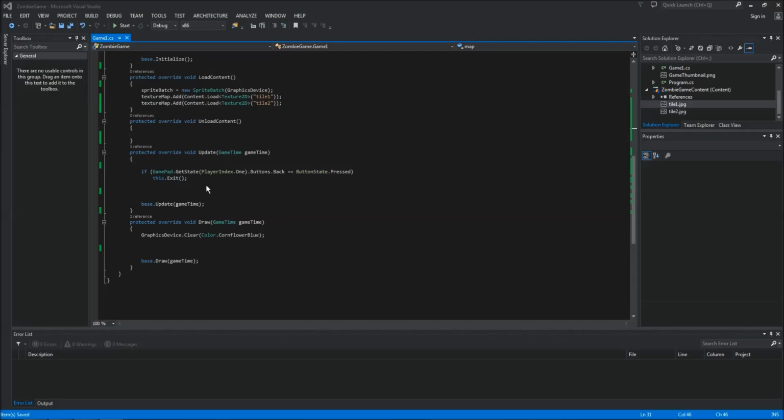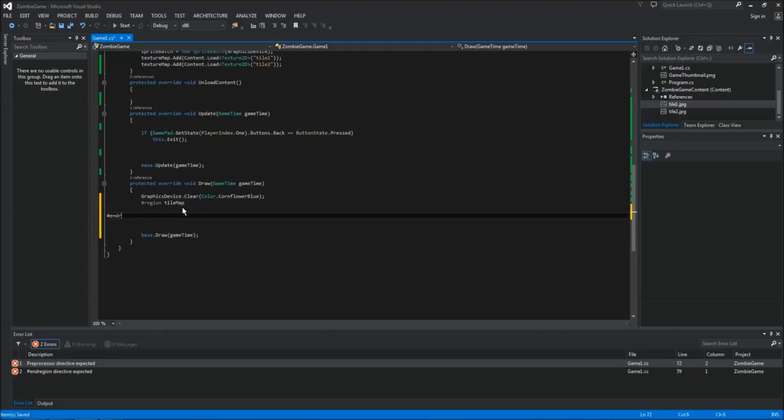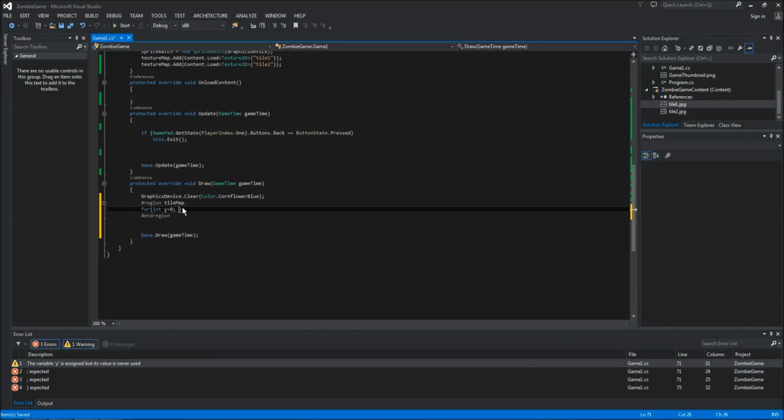Okay, so in here, you're going to want to make a new region called tile map, because this is going to get pretty long. And region end. Unless you don't want it. This is totally optional. So for int y equals 0, the y is less than map.getLength(0), and then y plus plus.